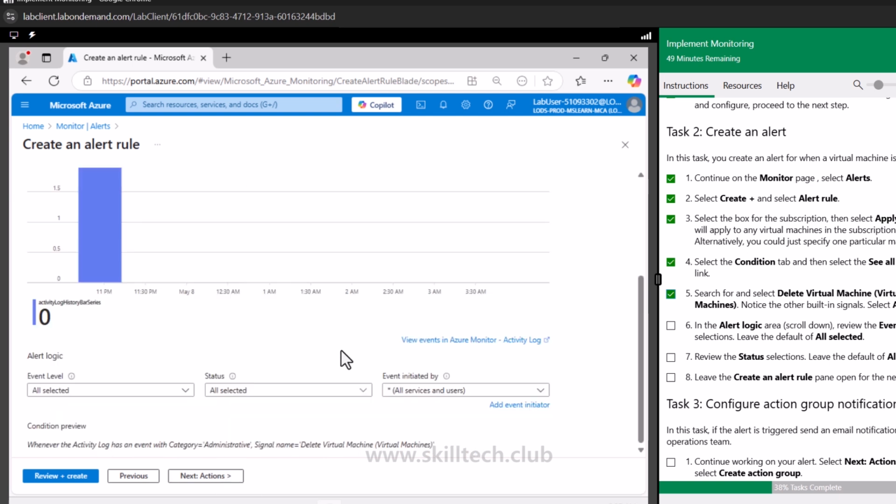Also, just make sure that when you do this, there is a section called alert logic. In this alert logic, we have an event level section, and then we have a configuration available here. So in the event level, I'm just choosing all selected. So even if it's a critical, error, warning, whatever events are there, we are selecting all of them. So we are not changing anything here. I'm going to click on next.